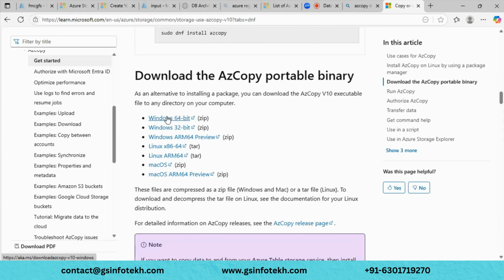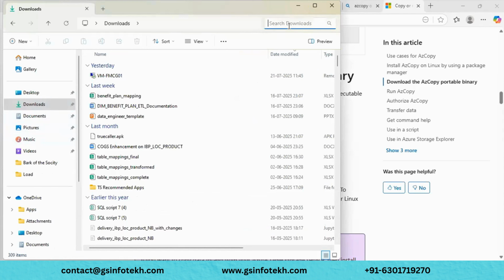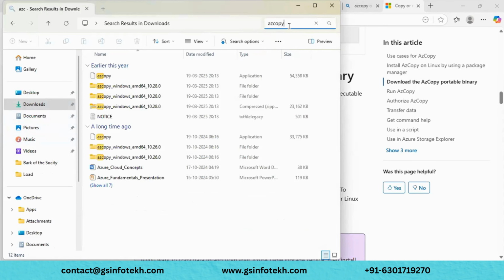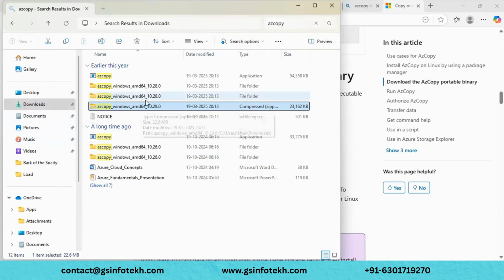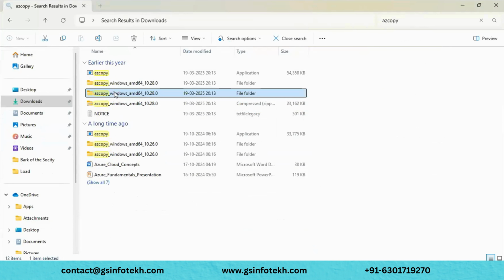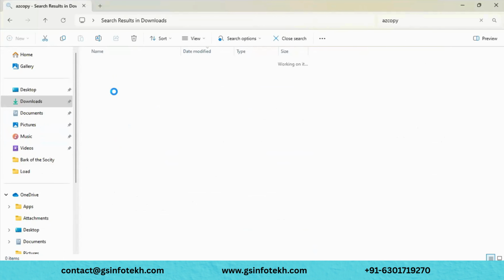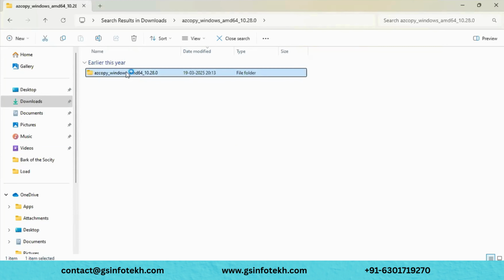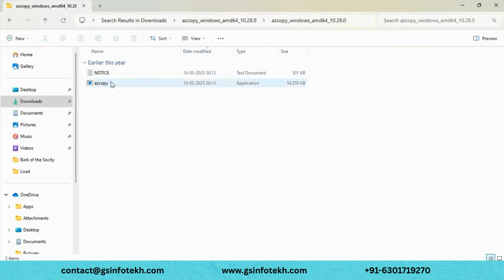I think I already have that. Yes, you can see it is in zip file format. Post that, you have to unzip this file, and after unzipping, it looks something like this.